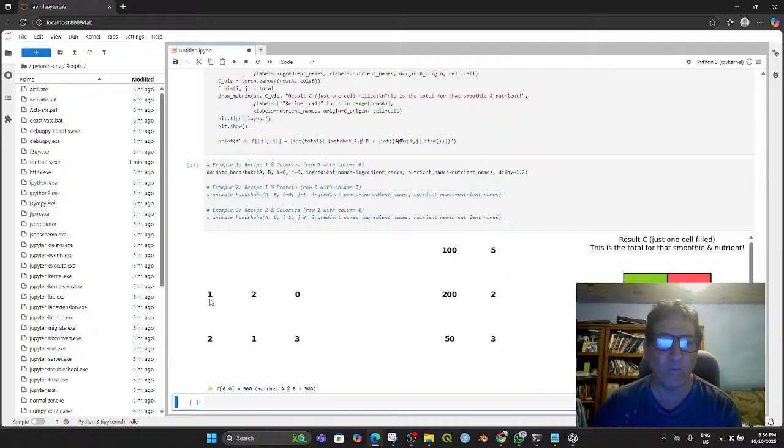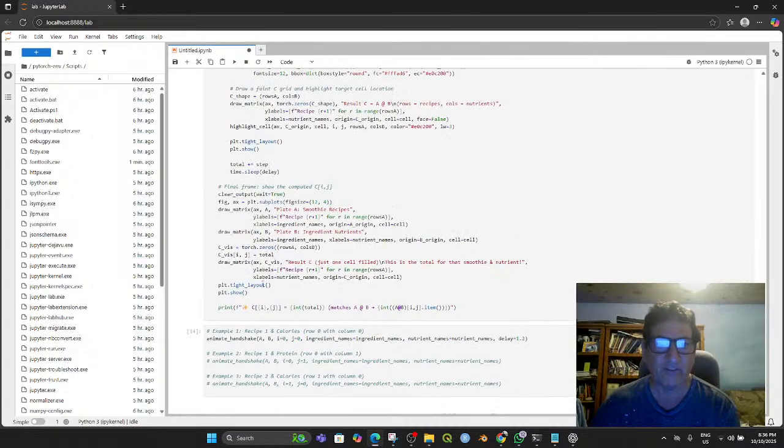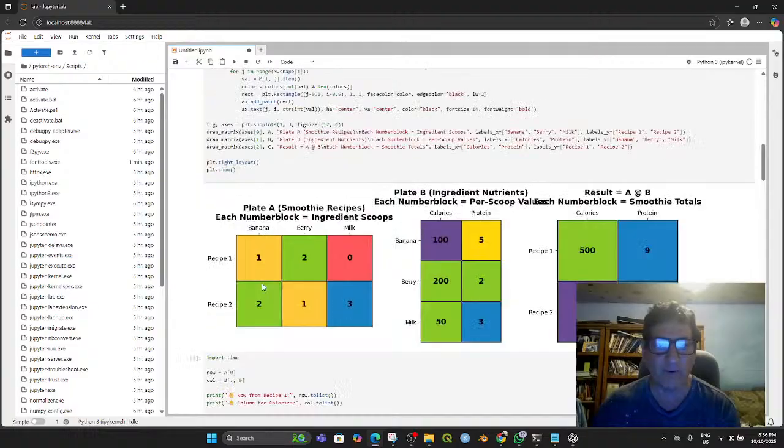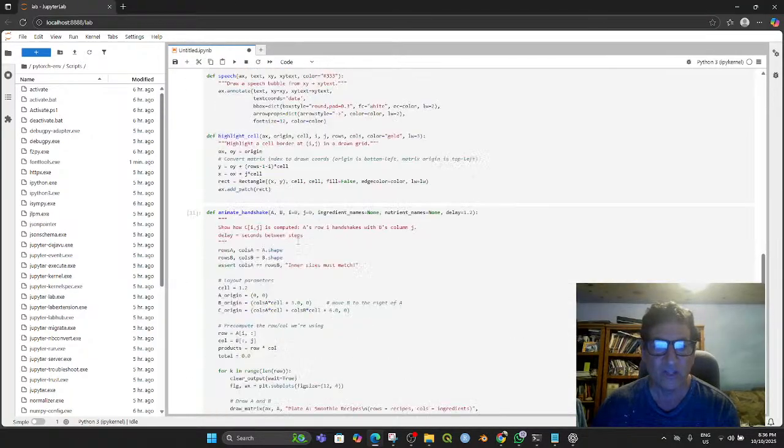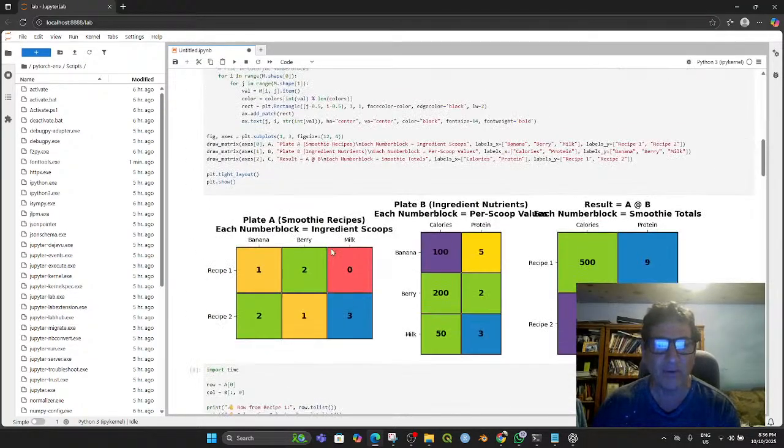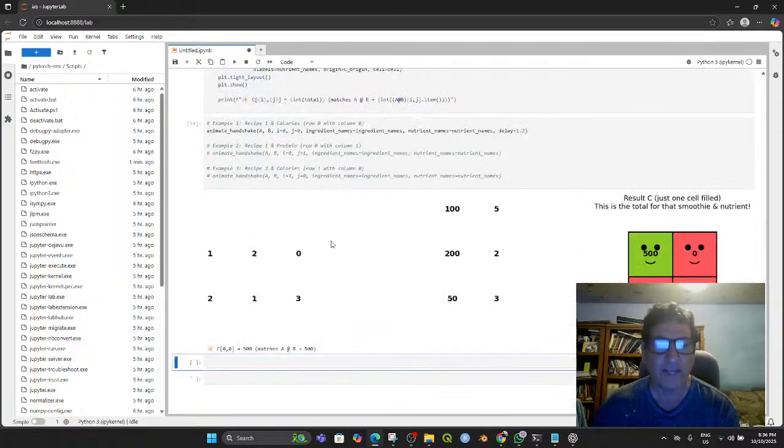So what we're doing is we're saying, well, we got one, we'd have to look up the other thing way up here, one banana. So it's, what was it? It was banana, berry, and milk. So the recipe is banana, berry, milk. So 1 banana at 100 calories and 2 berries at 200 makes 400, plus 100 is 500, and then 0 milks at 50. It's still just 500. And that's the result that you see in that row. And that's giving you just one cell filled, the total.